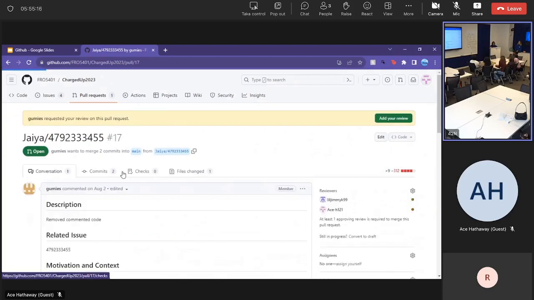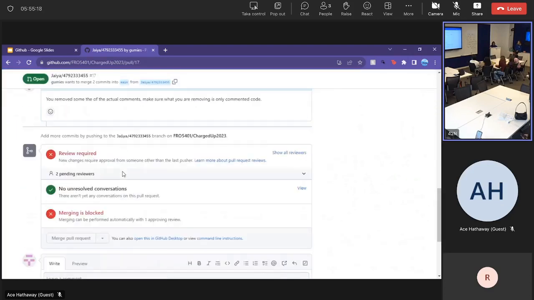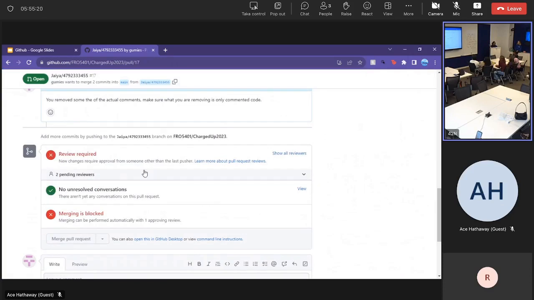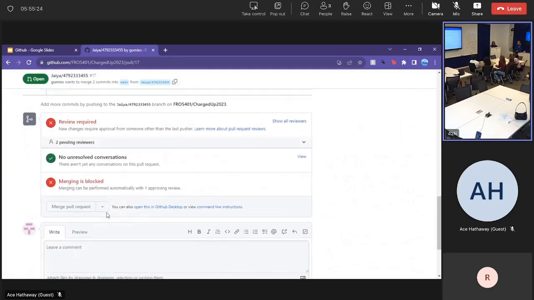And conversation, I believe there's actually, yes, the merging is blocked, and there is no comment here only because we were in person with her when we had the conversation. Normally, if you're working in a remote environment, you'll see a comment here explaining why the merge was denied.